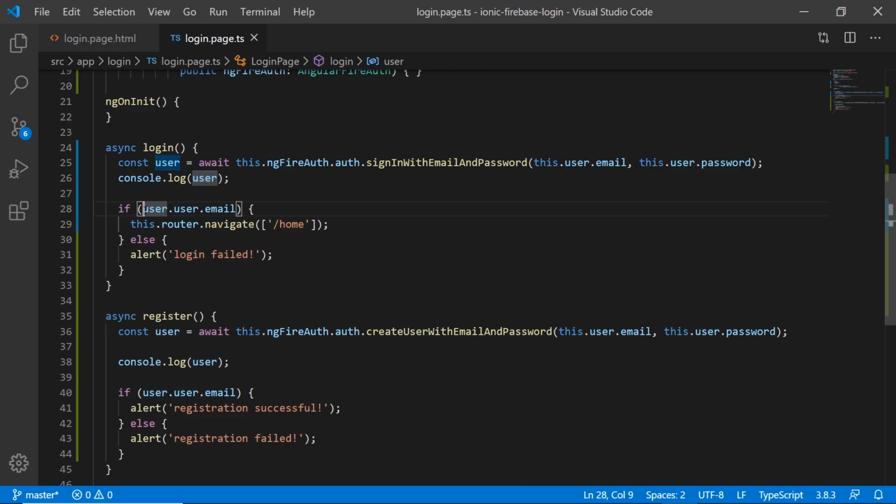If the returned user object has a property of user.email, this means that we have successfully logged in, and in that case, we are then going to navigate to the home page. However, if the user object does not have the user.email property, that means that login has failed, and instead we're going to give this JavaScript alert to notify the user that the login has failed.